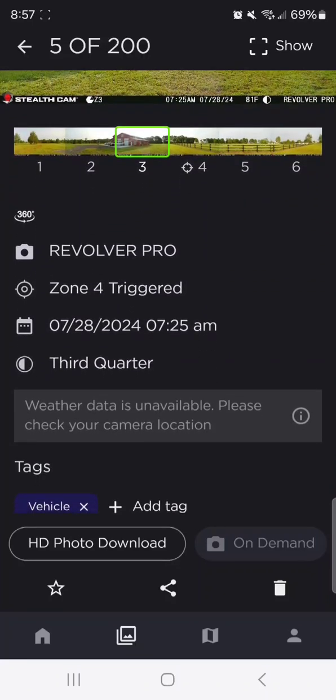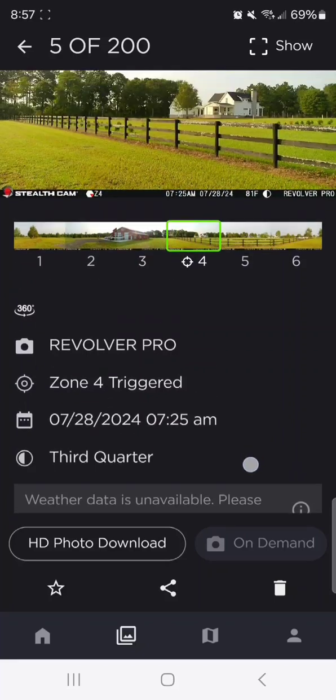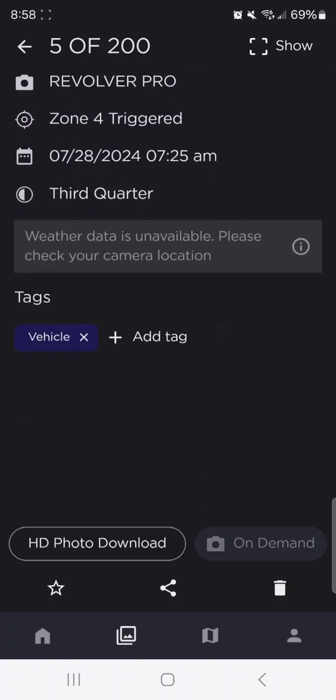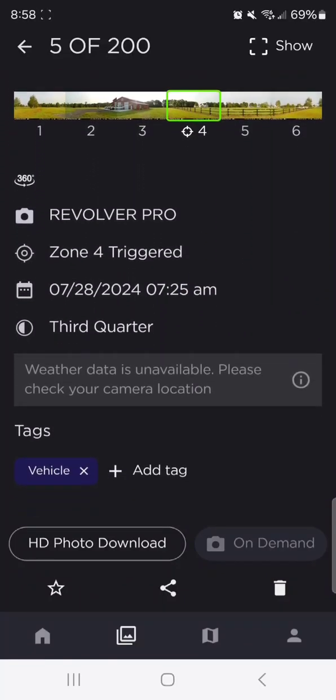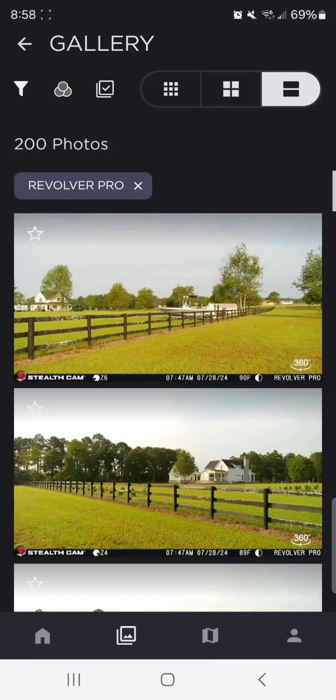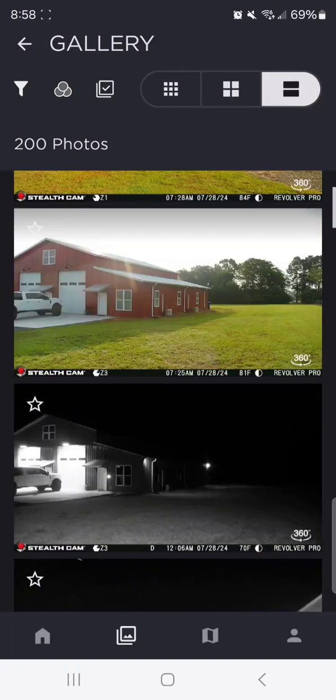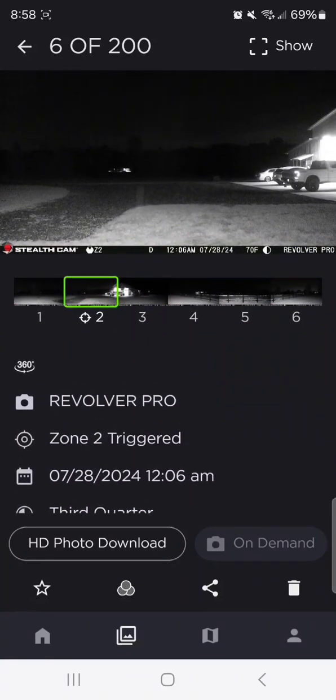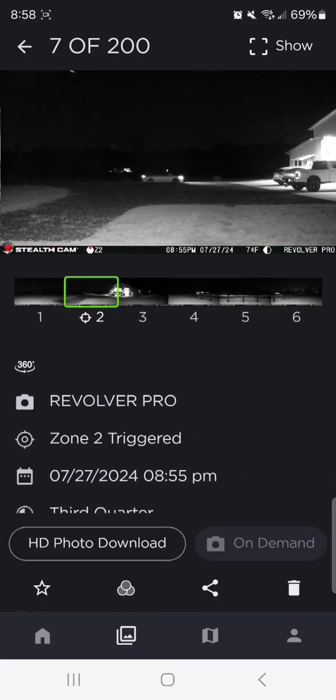It tells you which zone triggered the image, like that. Tells you your moon. Weather data is unavailable. Check your camera location. I may not have the GPS turned on or something, I don't know. Says a vehicle triggered it. Let's see if any of these other ones have that. Let's try one at night. No idea what triggered that one. Oh, a human. That's when my son got home last night. Makes sense.